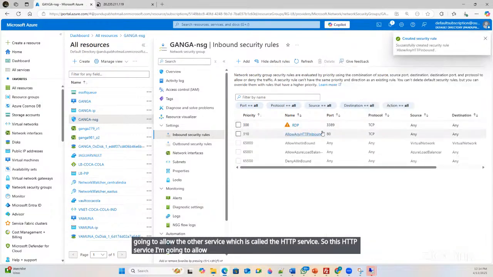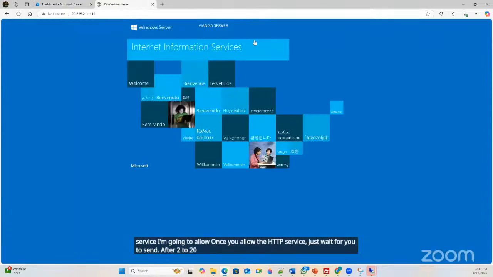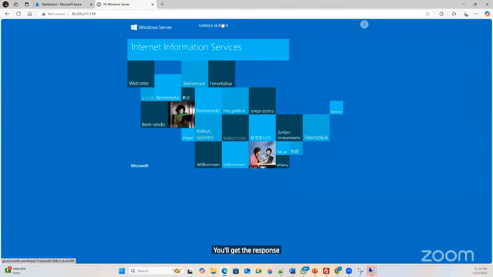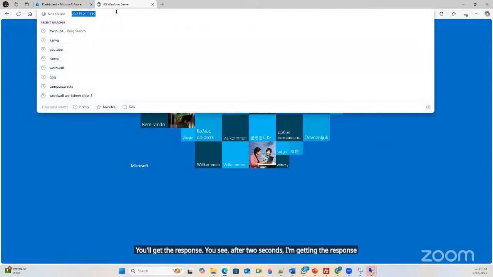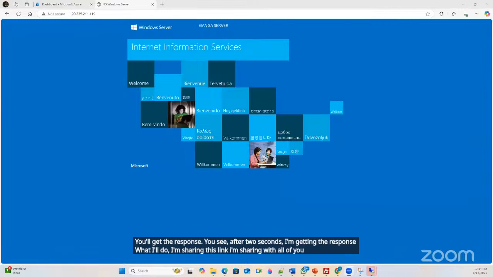Once you allow the HTTP service, just wait for 2 to 20 seconds, and then you can try. You'll get the response. You see, after 2 seconds, I'm getting the response. What I'll do, I'm sharing this link with all of you in the chat window. Everyone, please try and tell me, are you getting response or not?